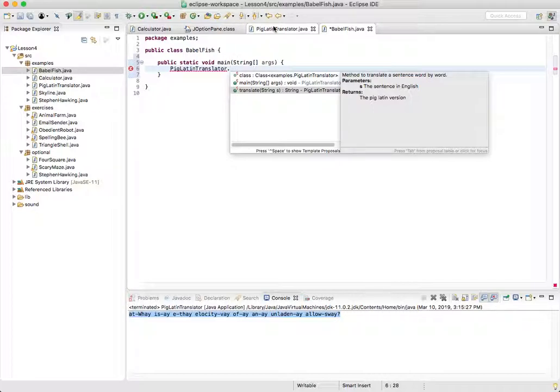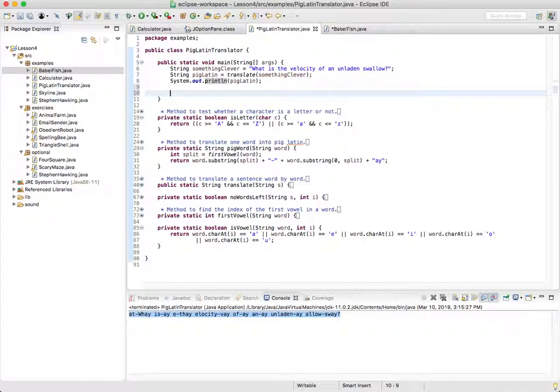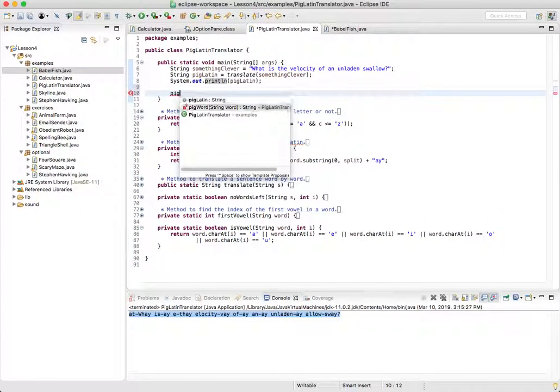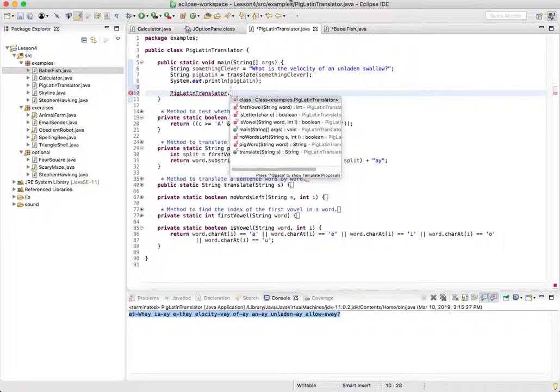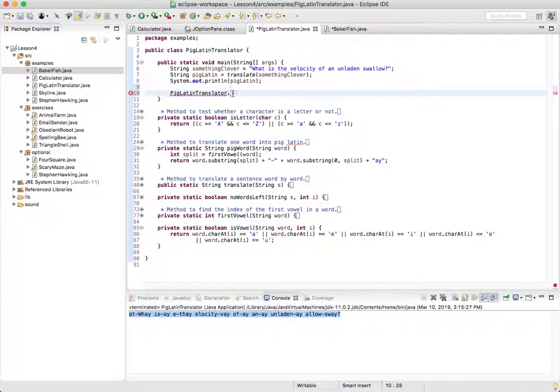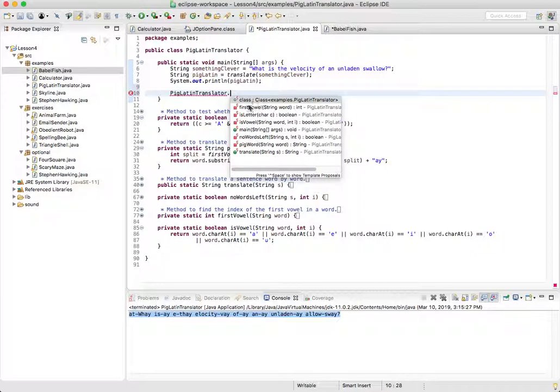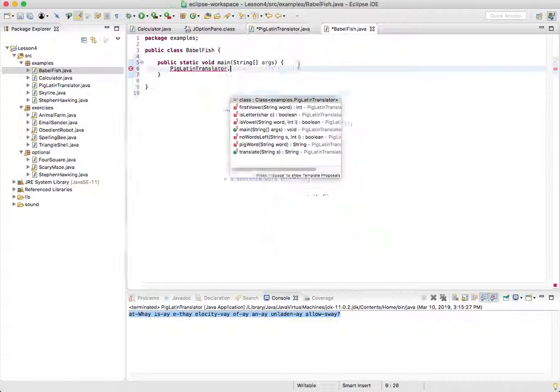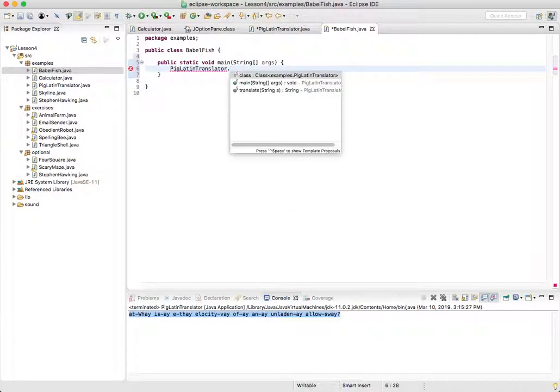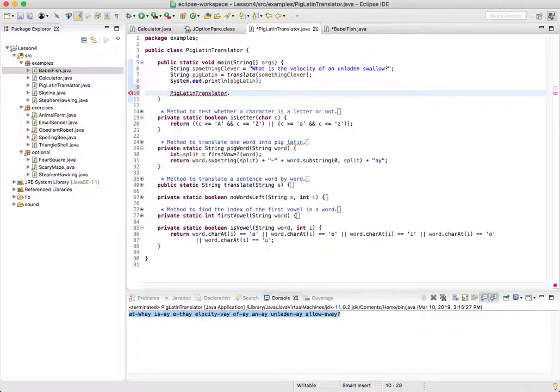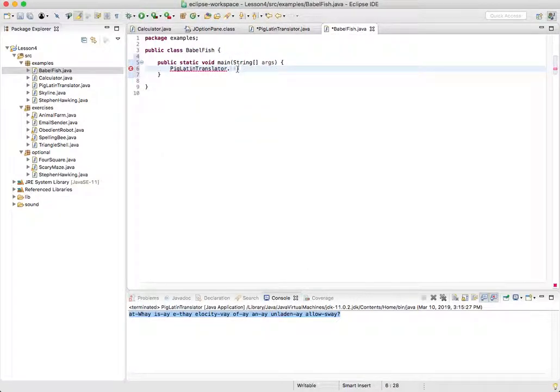So I'm not sure if you remember, but when I did that from within the Pig Latin Translator class, do you see the way I have a whole bunch more methods available than when I do it here? Okay, the reason for that is some of these methods are private. The private methods are not usable outside of the Pig Latin Translator class.